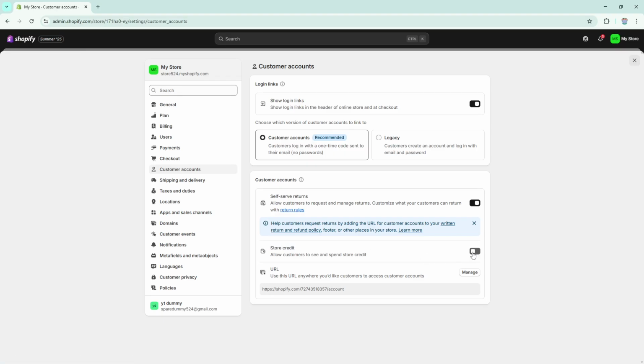If this feature is currently deactivated, the switch should appear as a muted or gray color. All you need to do is click on this toggle, and it will turn on, typically changing to a different color, often green or blue, to indicate that it is now activated. That's all there is to it. You've successfully enabled store credit on your Shopify account.